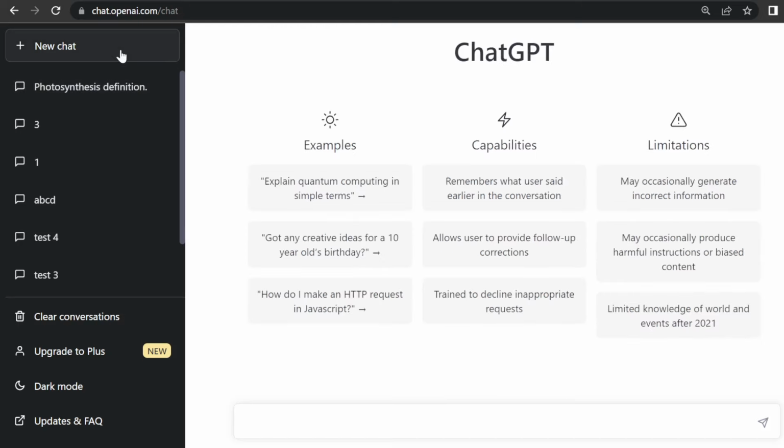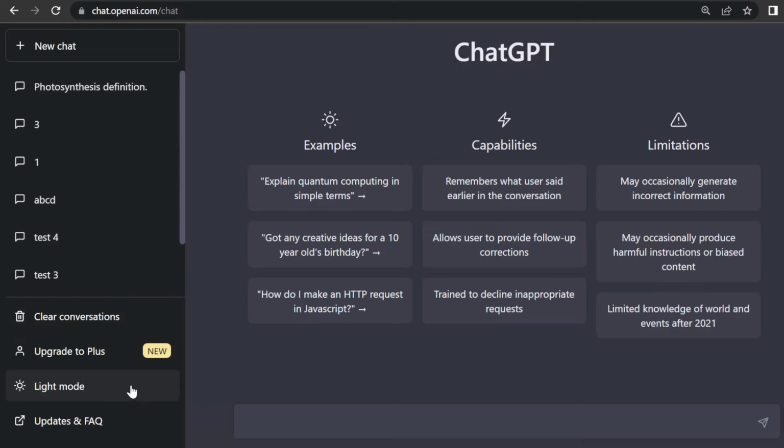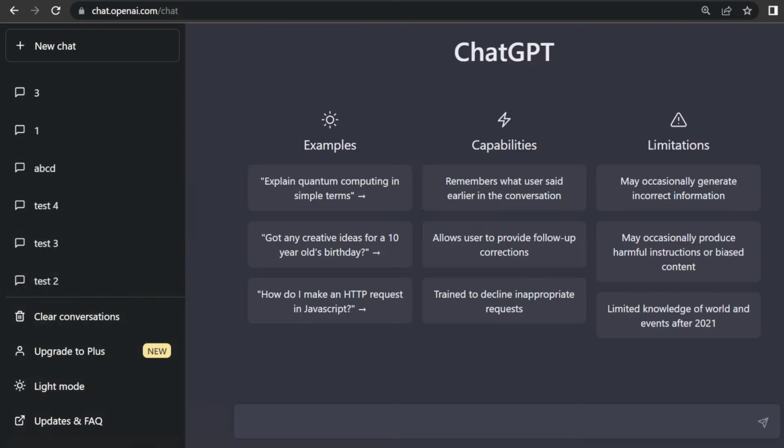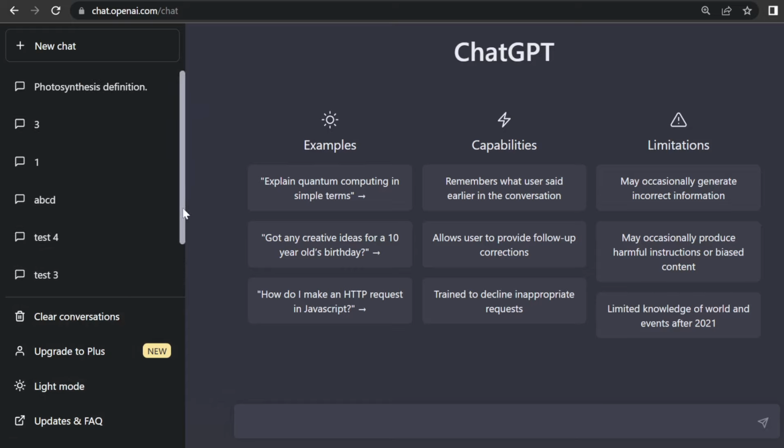We have a new chat box. Here are the clear conversations. That means all the conversations would be cleared. We have dark mode, thank God, because some people can't stand the white light. And we can also log out of our account. But let's be relevant here because I want to show you something really interesting.